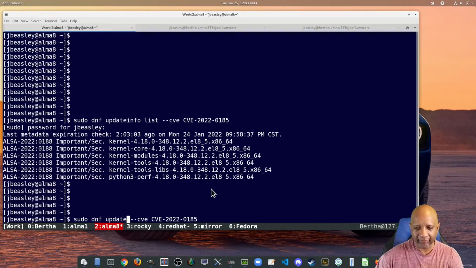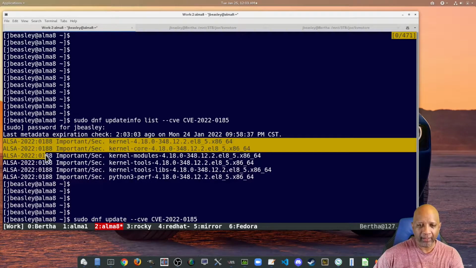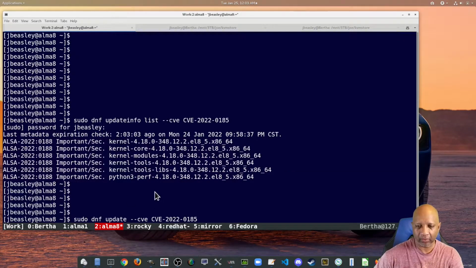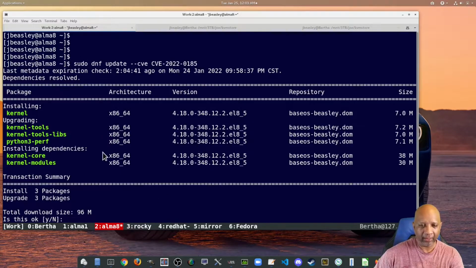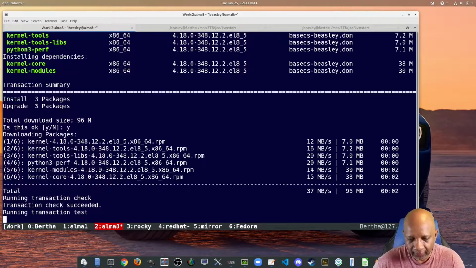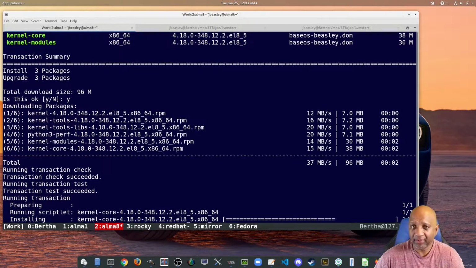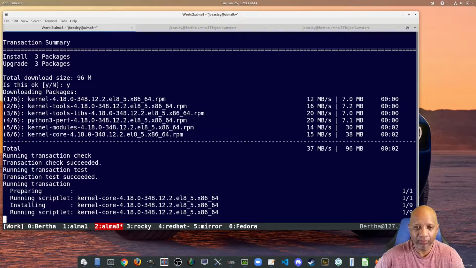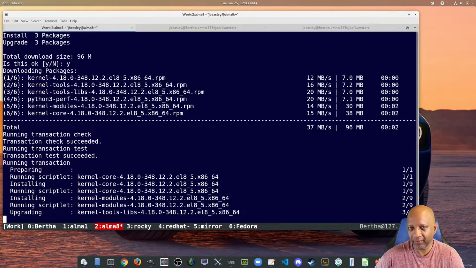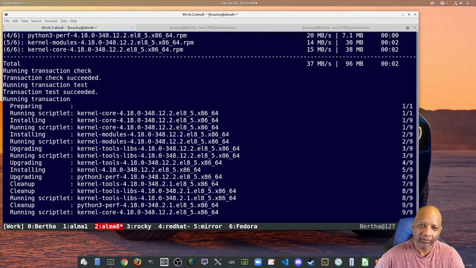But if you do this DNF update with the CVE number, it will find all the security advisories that are related to that CVE and suggest that you install them. So when you hit enter there, it goes out and finds the individual ones, and you have to hit yes. And since this particular one is a kernel update, you would have to reboot. Unless you're using some of the tools that let you install the kernel and not reboot. I'm not doing that, so I'd have to reboot my system.